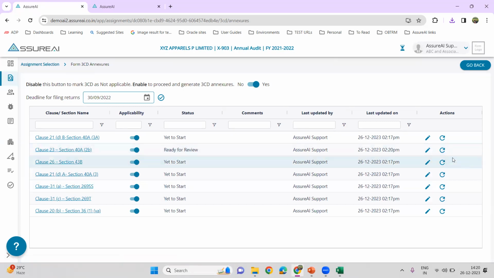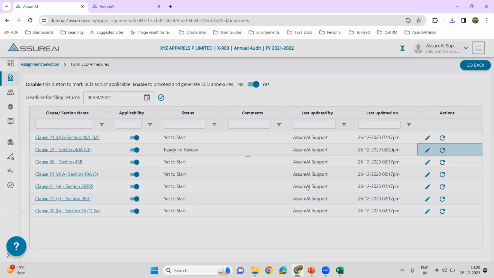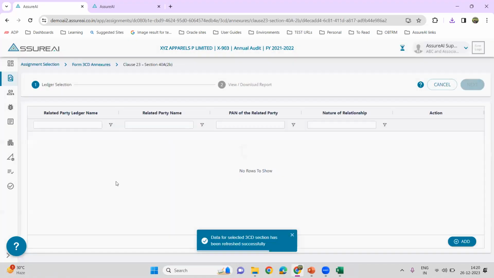And because they are manually added, if the user clicks on reset and gives a confirmation that yes, he would like to reset data, the manually added ledgers will be lost and the table will be blank. User can again add ledgers.